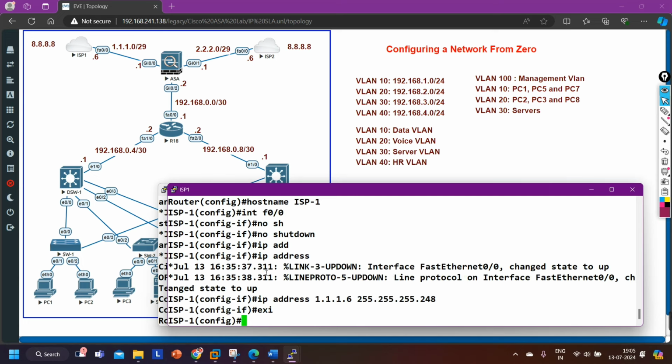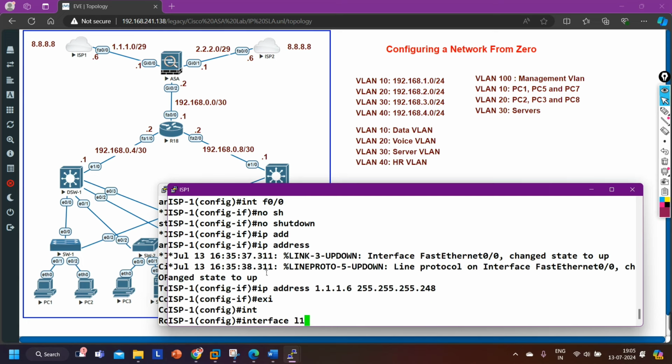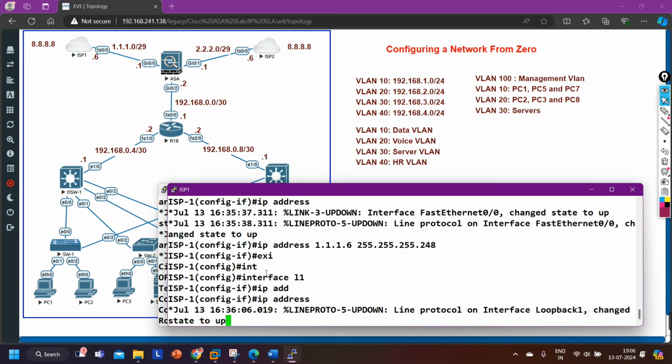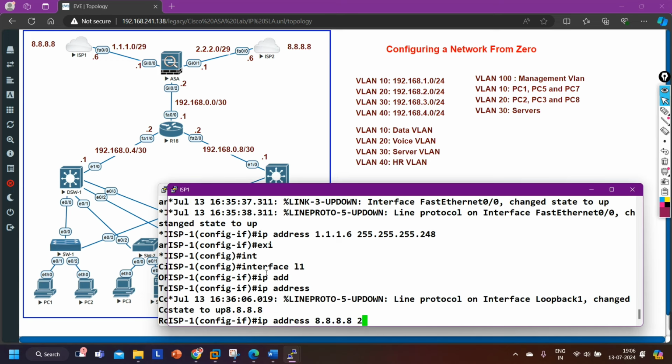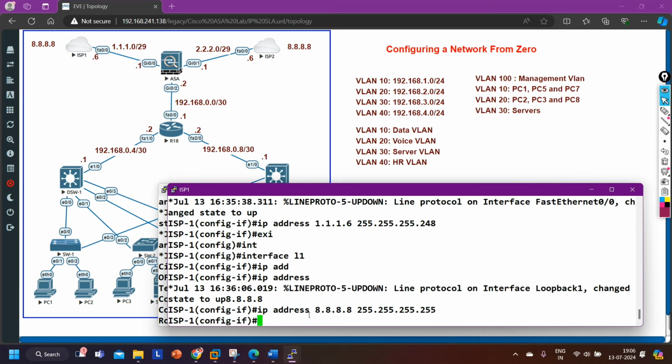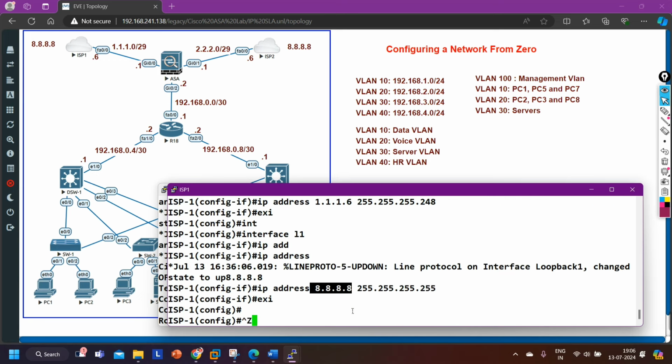Done. Then I need to create one loopback here, loopback 1, where I'm going to define IP 8.8.8.8, subnet mask, let's say 255.255.255.255. You can assume that this is one server on internet. Done. ISP1 configuration is done.